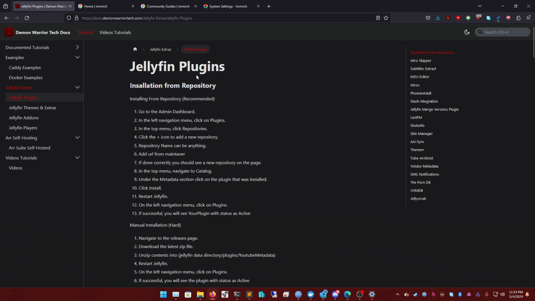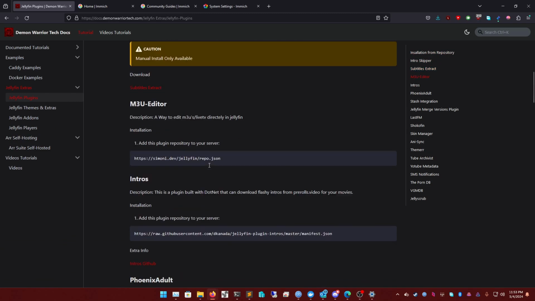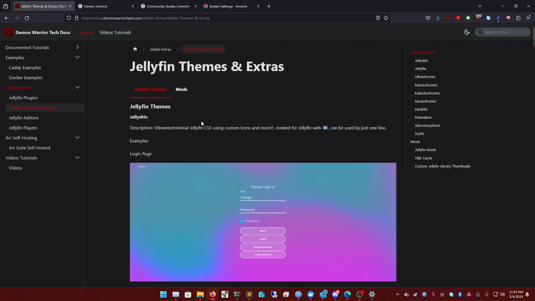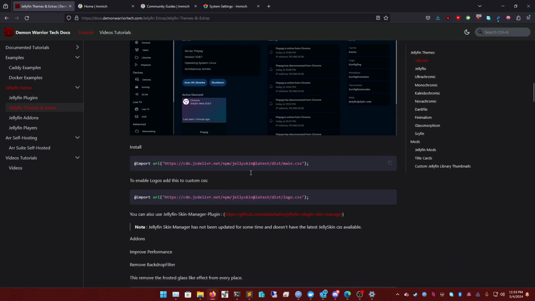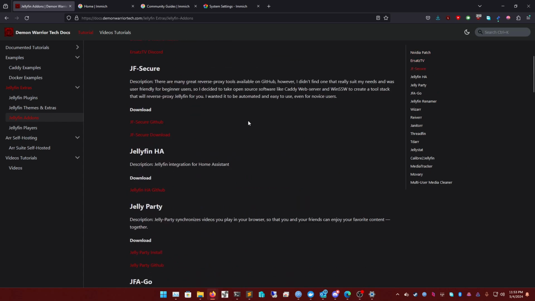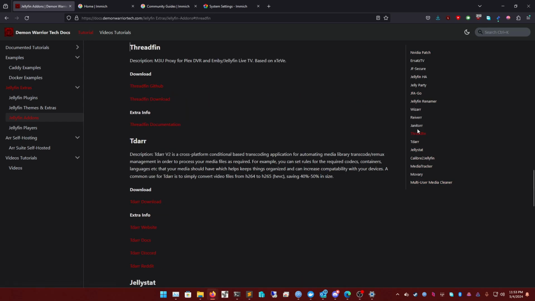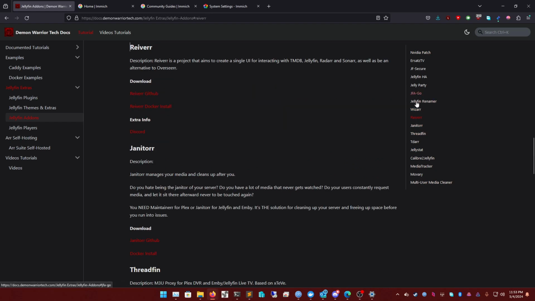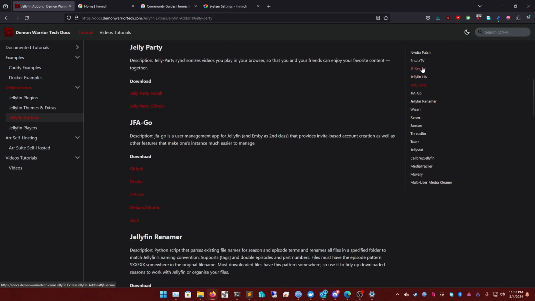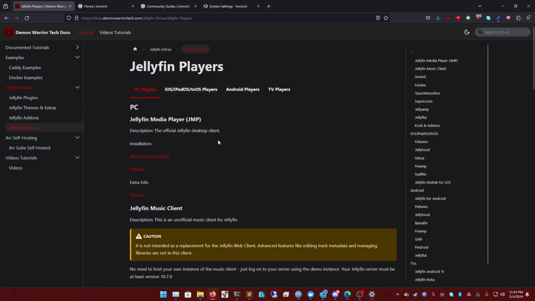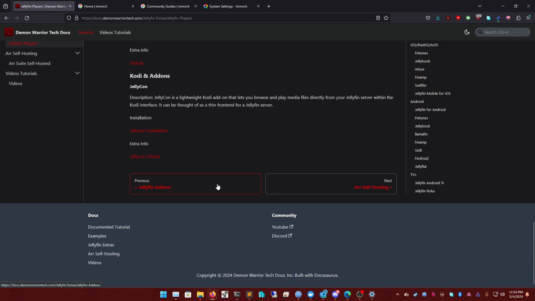Under Jellyfin Extras, I have the plugins. This has every plugin known to Jellyfin current to date that I thought was relevant. I have themes on here, so you can pick your themes for Jellyfin as well. Jellyfin add-ons, I should really make a separate video for all this, but this will have all our Jellyfin add-ons, so stuff that isn't directly linked to Jellyfin but the third-party repositories, such as Threadfin, Janitorr, Reaver, Jellyfin Renamer, Jelly Party, Ersatz TV, and then Jellyfin Players. This has all the players linked in here, so you can have a one-stop shop for all your links.